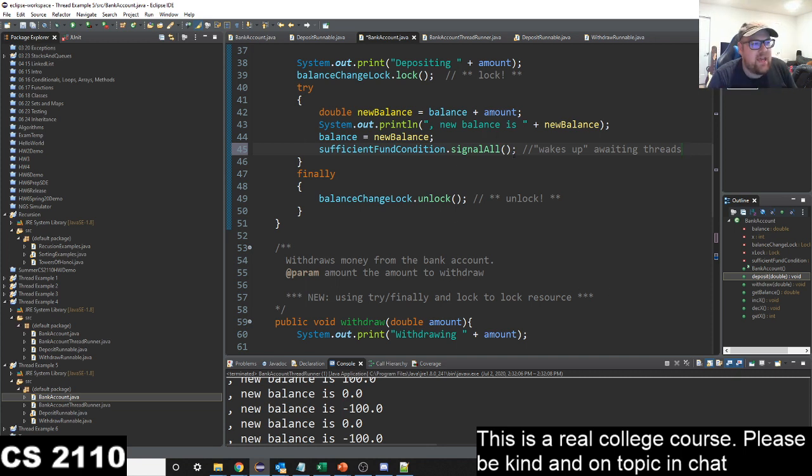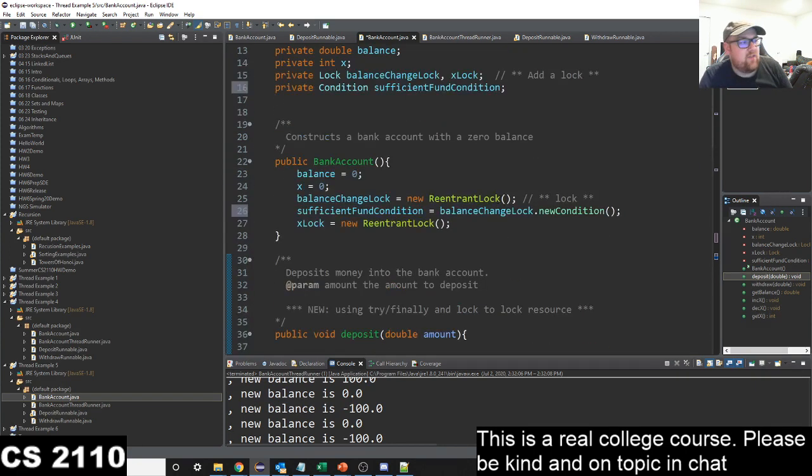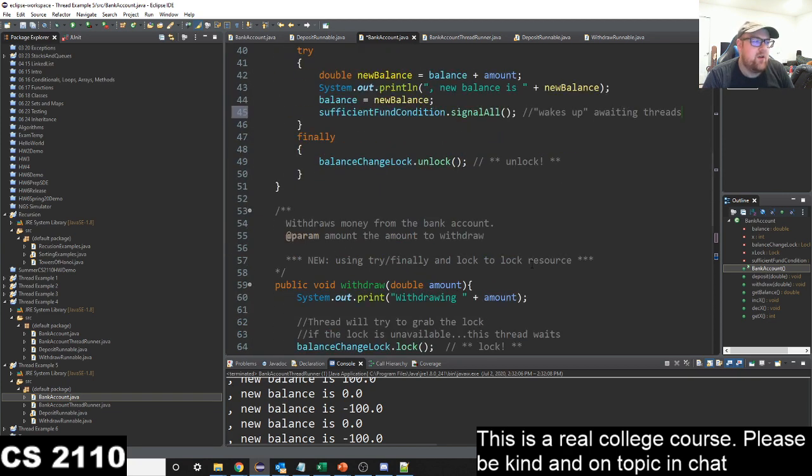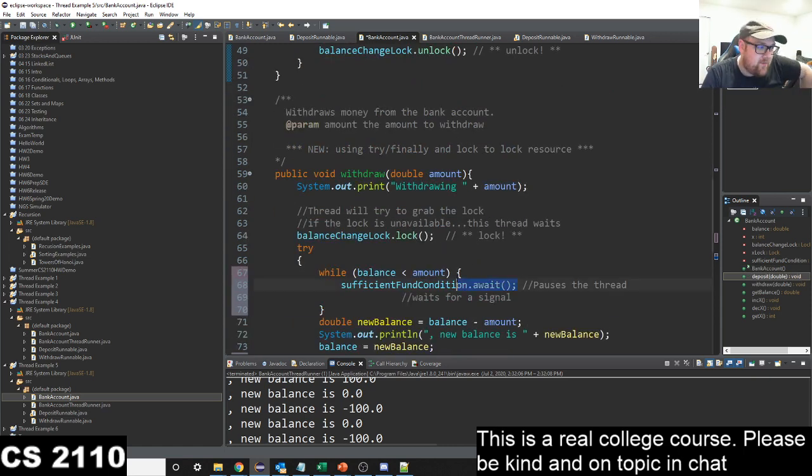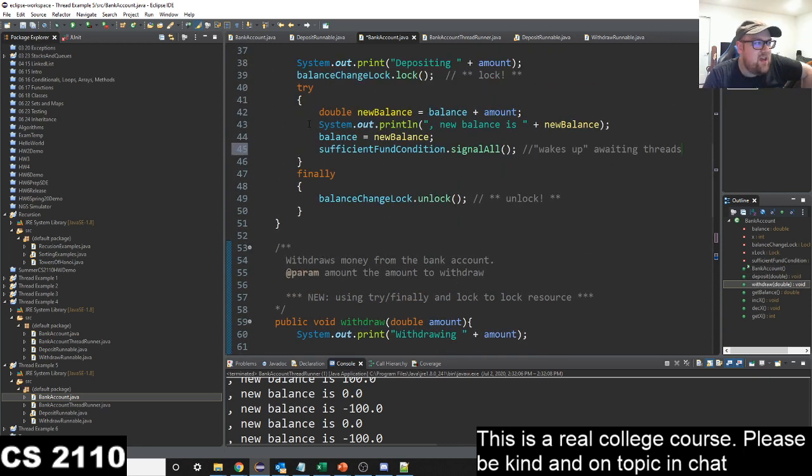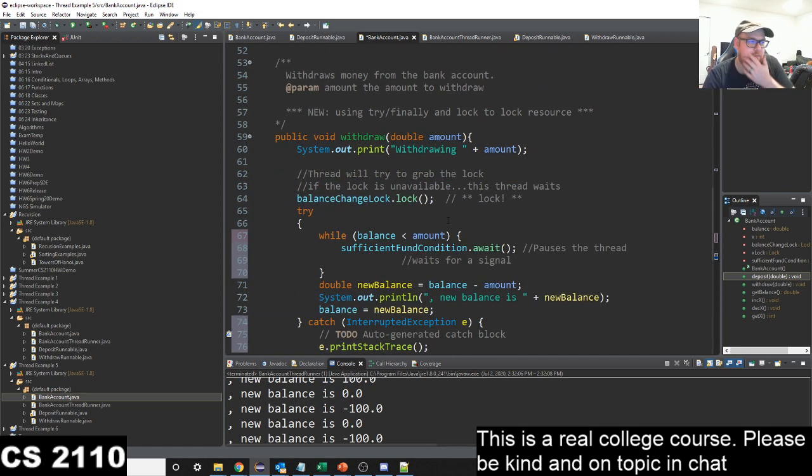Now, here's the key about this condition. Because this condition is tied to this lock, or excuse me, the balance change lock, we can only call signal all or await. We're only allowed to call these in between calling balance change lock and unlock. We have to have the lock to interact with the condition. If you put this outside of a lock, your program will crash. And it will give you a weird error message.